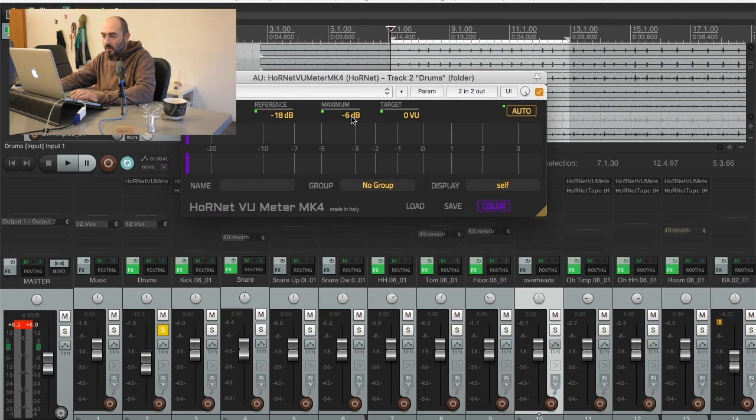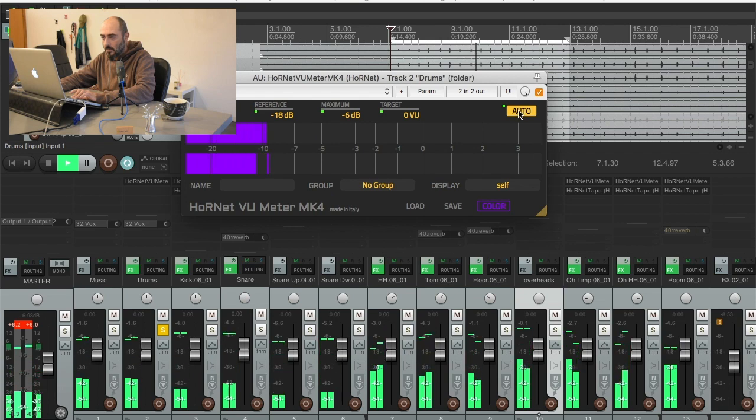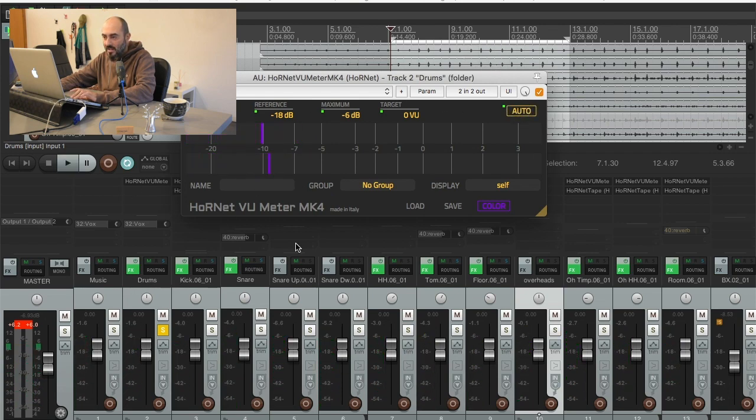We can now say that we want a maximum of -6 dB, that is perfectly in line with what we want. Just set auto. And we also have our bus automatically gain staged and set to never exceed the -6 dB limit, that is what we want for our drum bus.